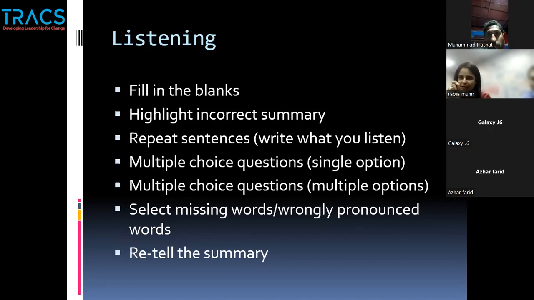So you need to quickly select that specific area that they missed or wrongly pronounced, and it will be highlighted in red or green. Means then they will count it. If your highlighted words are more and you have heard them correctly, you will get maximum marks.